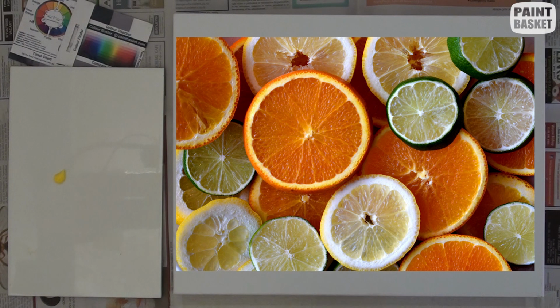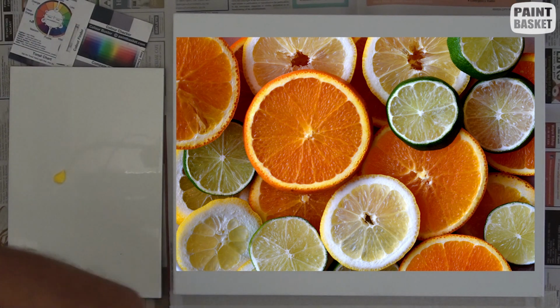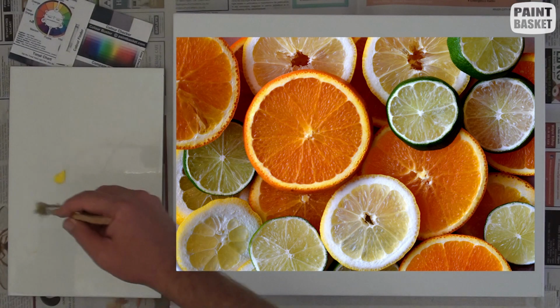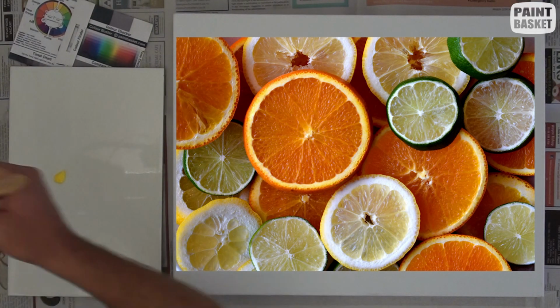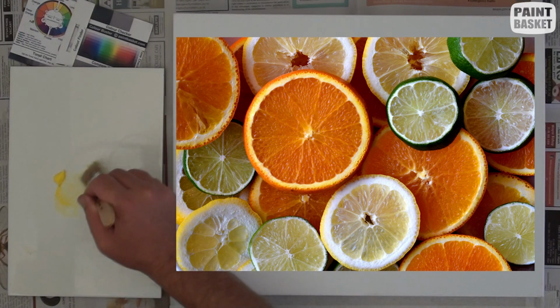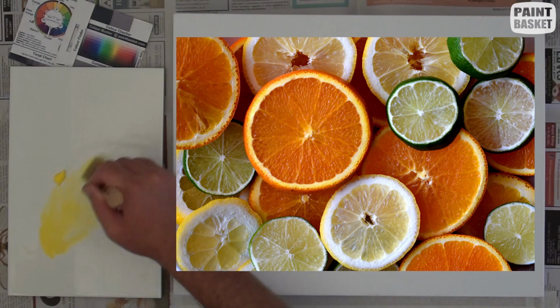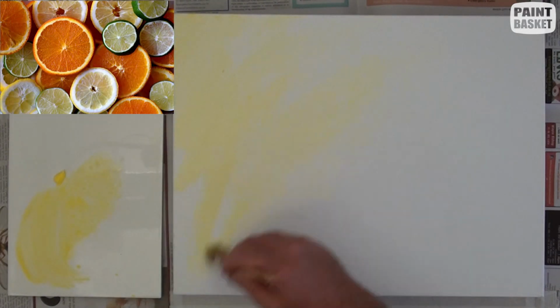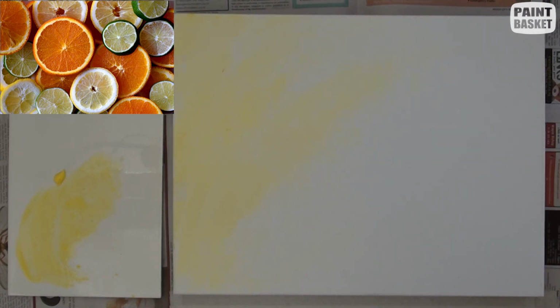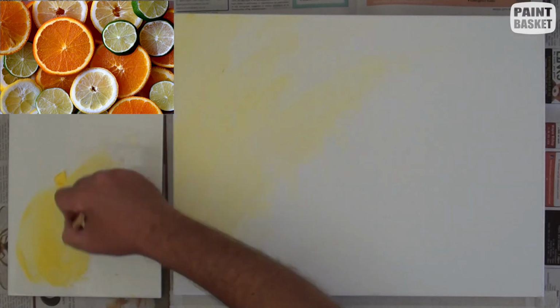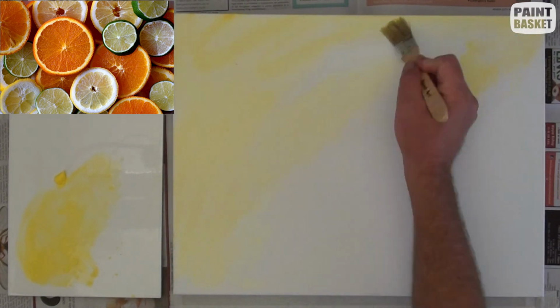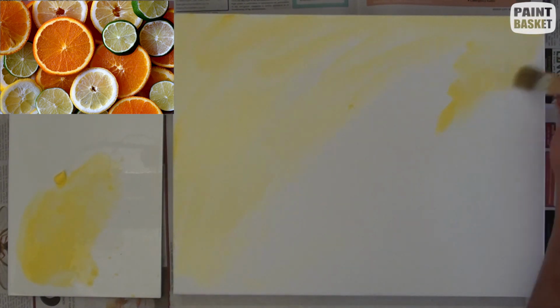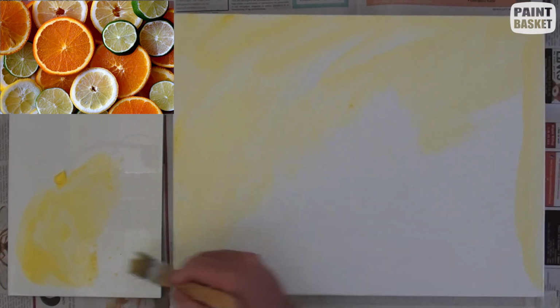So it's just cadmium yellow light that I've got there. And now I'm going to take plenty of water, lots and lots of water, with just a little bit of paint in it. The idea now is to just get rid of the white of the canvas. We don't want this to be too bright, it must be pretty dull so that later on we can come back with some nice vibrant colors.